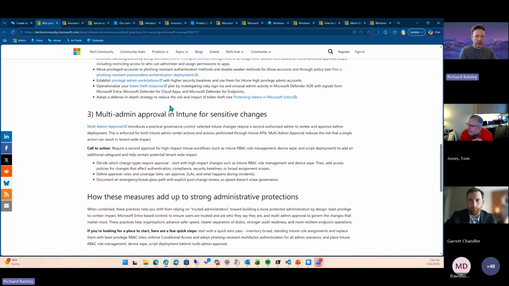And then the third thing here is multi-admin approval. And I've got my own thoughts on multi-admin approval and the benefits of it. It's grown a lot since we initially released it. Early on, it was really just for scripts, and then we added apps, and now there's a lot more that you can do with it. Now you can do wipes. You can control wipes behind it. But what this requires, though, is it requires two people. One person is going to make the request to do something, so that could be a wipe, and then it requires a second person to approve that.